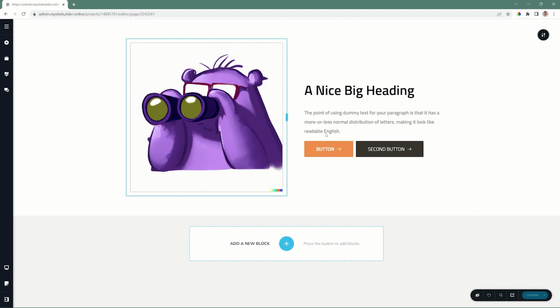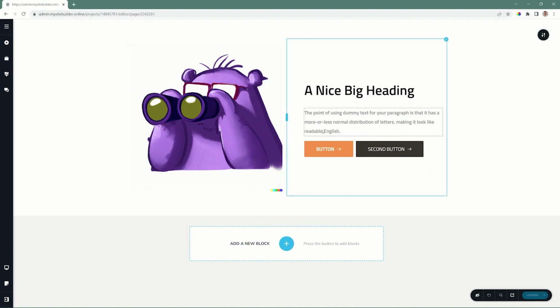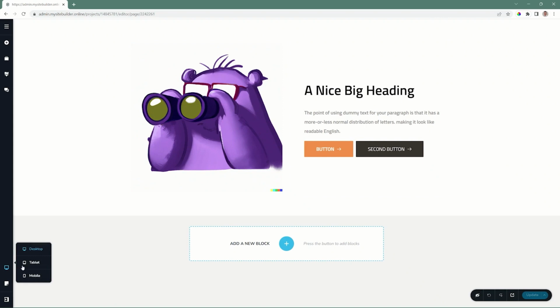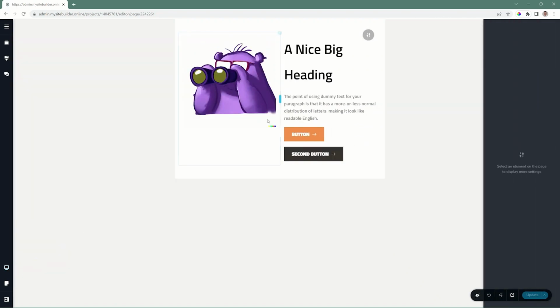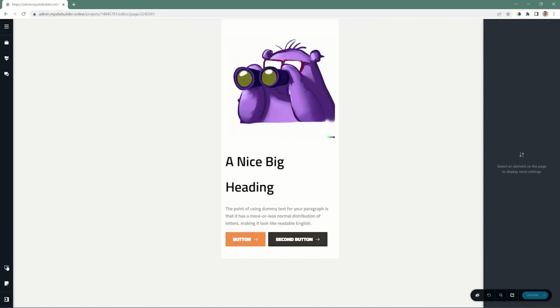By default, we get into the desktop version, which is where you're going to design everything. But then you go and check it over in the sidebar on the left, and you select tablet and mobile to view it on these devices. This is how it's going to look on tablet, and this is for mobile.